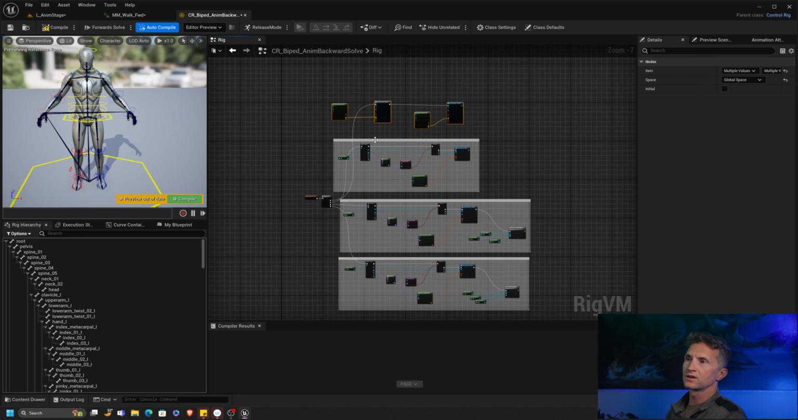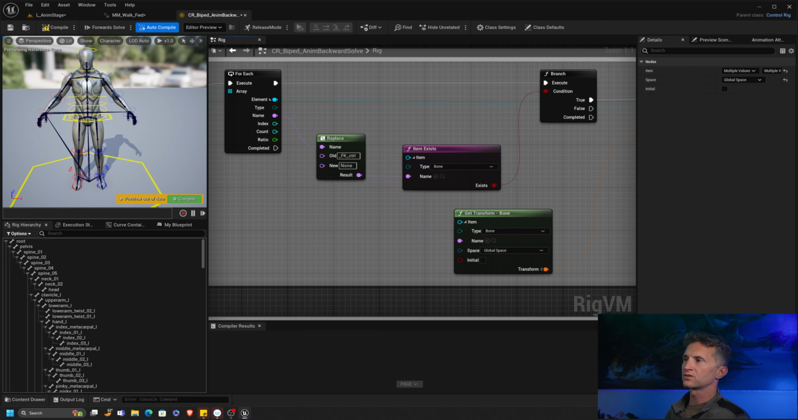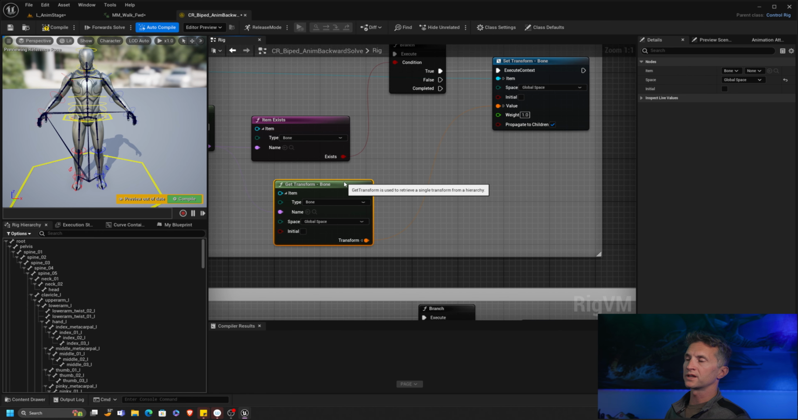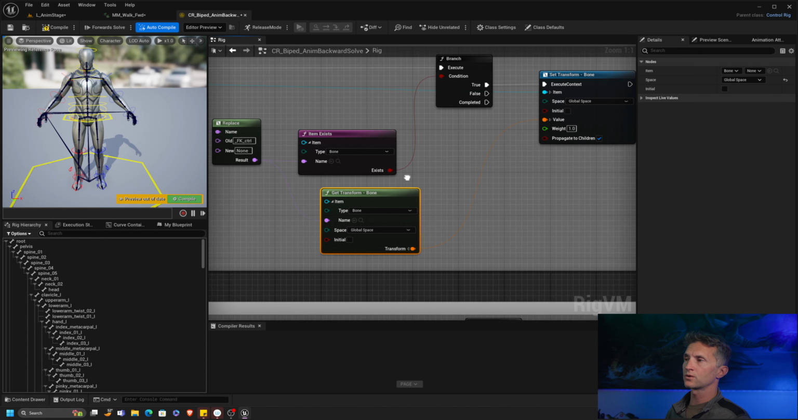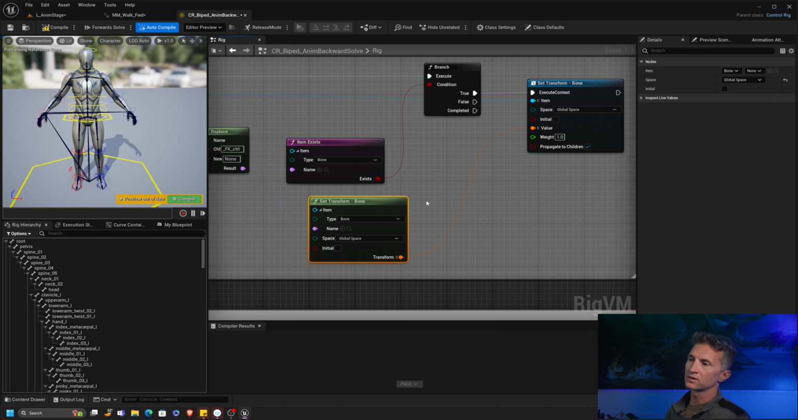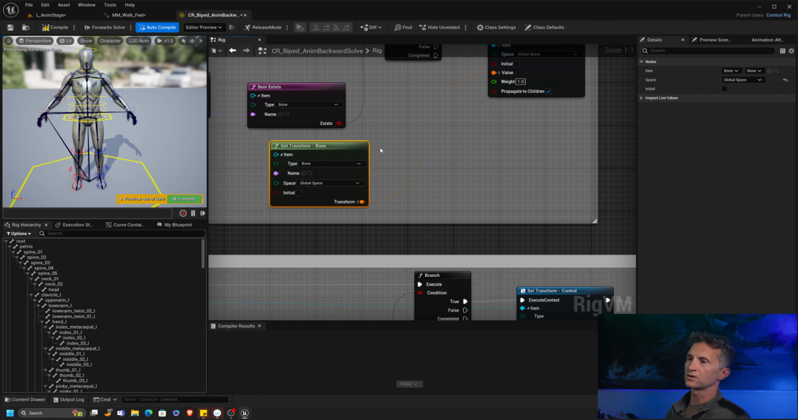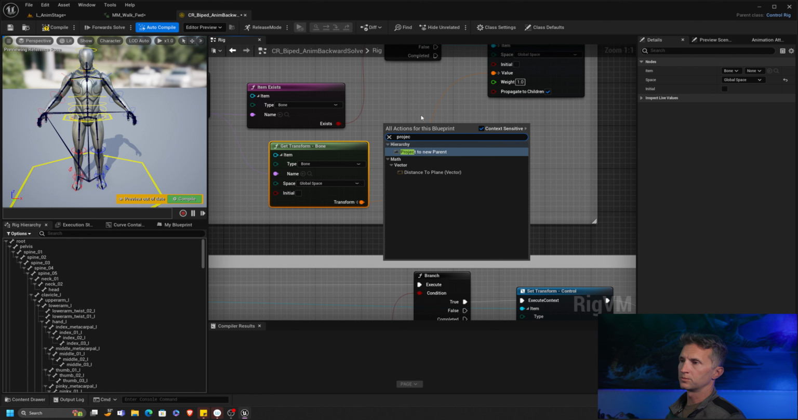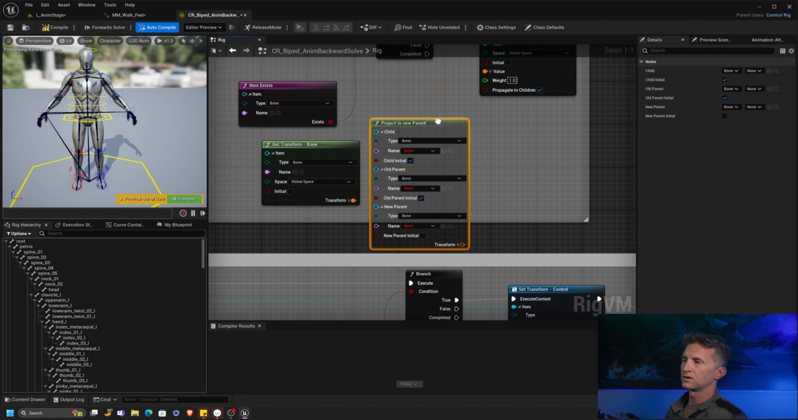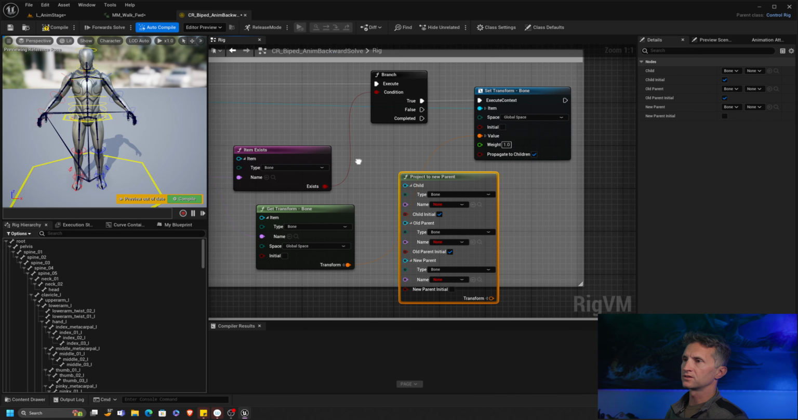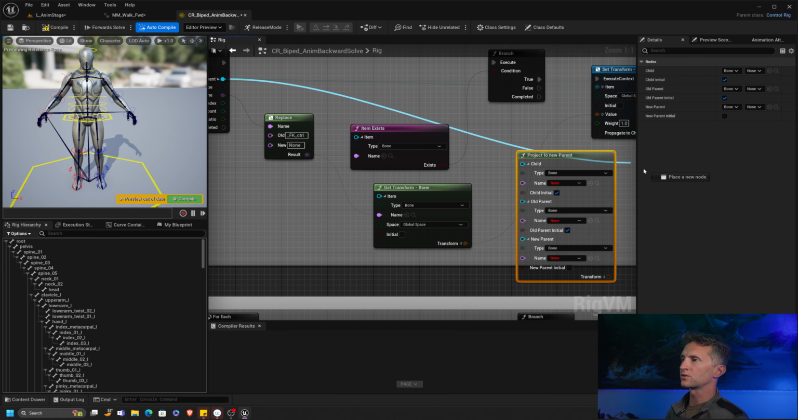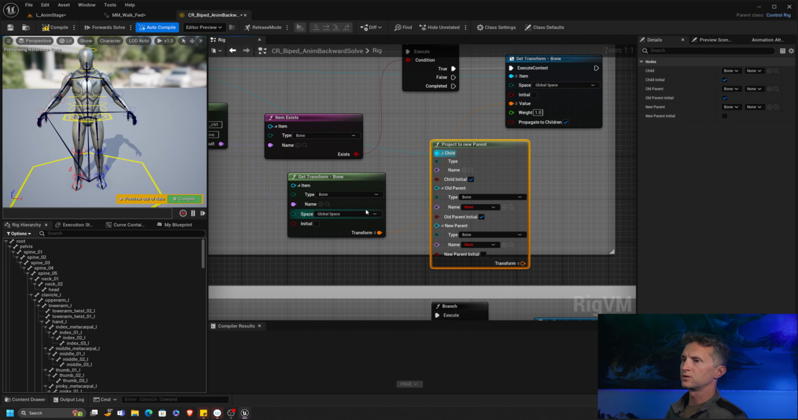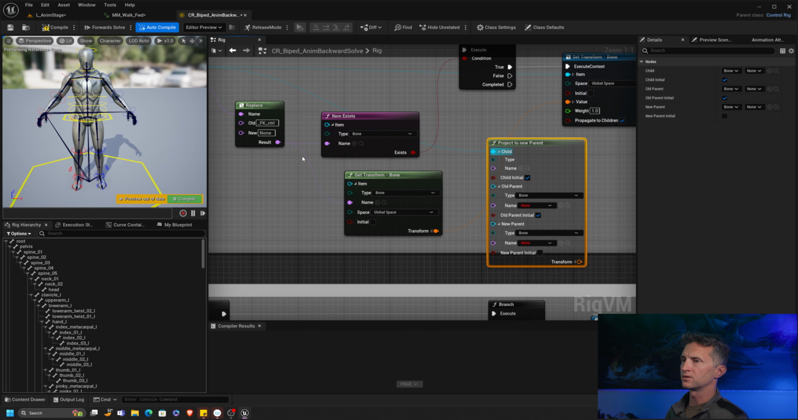Now, one thing that I do want to point out is, as I had mentioned, right now we're just blindly getting the bone transform. And what we may want to do instead is go ahead and do a project to parent. Let's project to new parent. And let's see, the child in this case is going to be the control, and the new parent in this case is going to be this bone. So new parent bone, new parent bone.